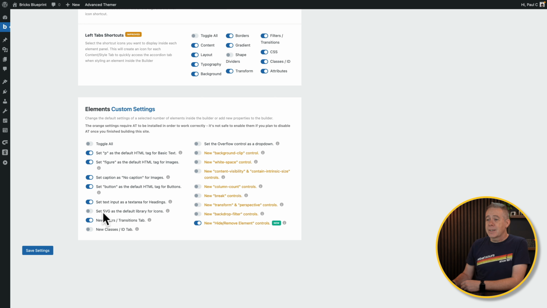I don't set things like the SVG as the default library for icons because I like to choose what I want from the list we've got. But again, if you use the SVG option all the time, you can set that to be the default anyway.